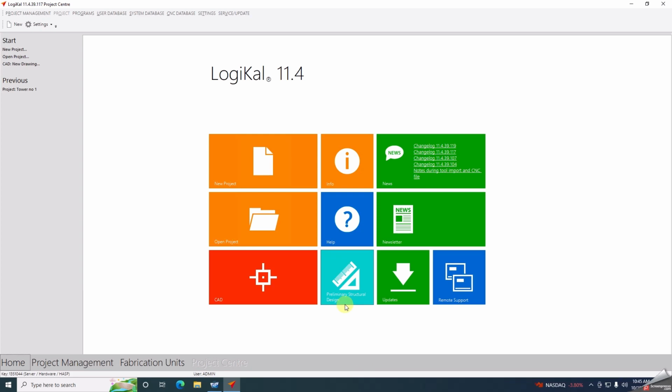So the training will be on Logikal. This is the latest version 11.4. Soon we will be releasing version 12 also. So that will be a much more comfortable version. It will be like Microsoft Word. It's in progress, so we will release it soon.